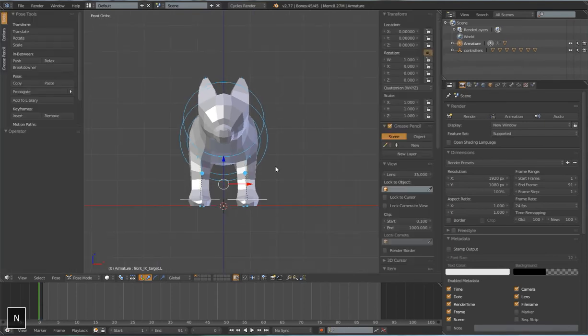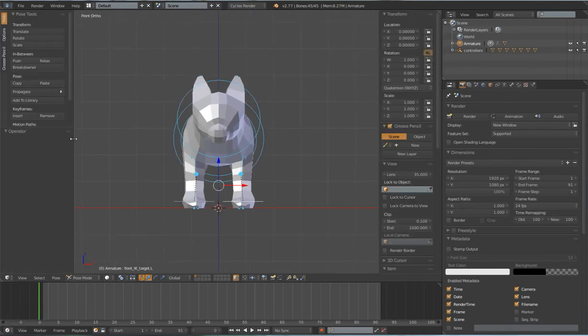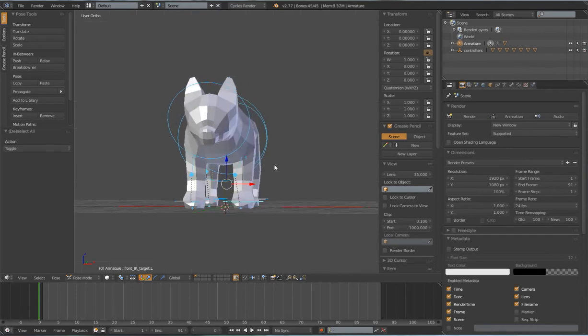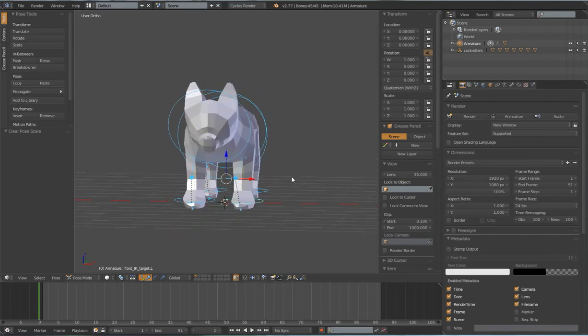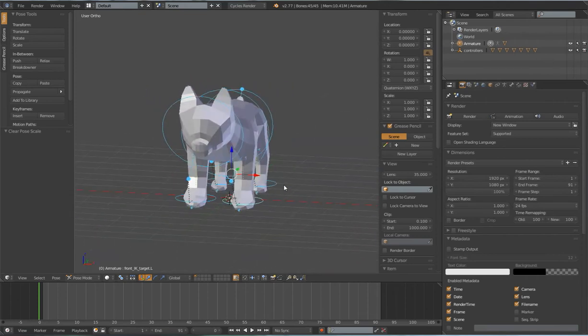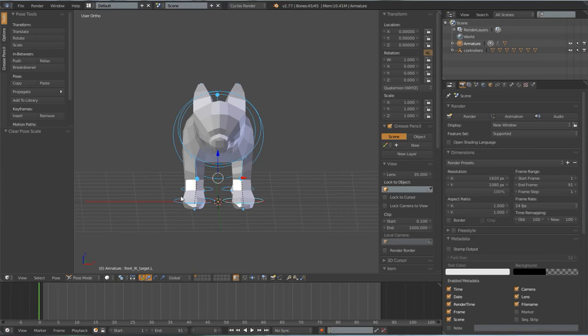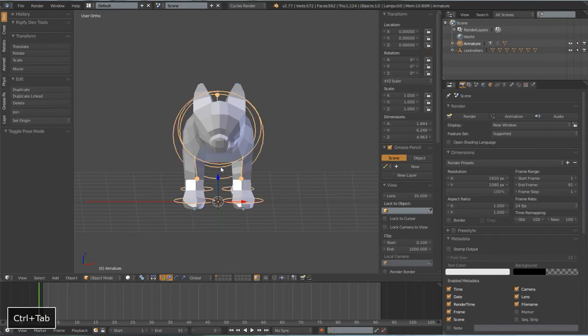I'm going to do T and N to get my N panel and tool panel out. Alright, with all my rigs selected here, I'm going to do Alt G, R, and S. And that will make sure that I don't have anything that's uncleared here. And also with the rig selected, I want to do Control Tab to go into object mode.